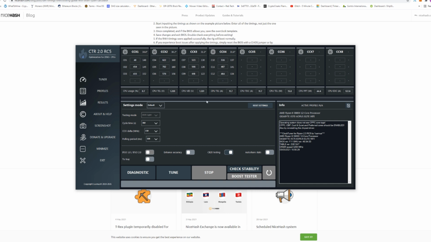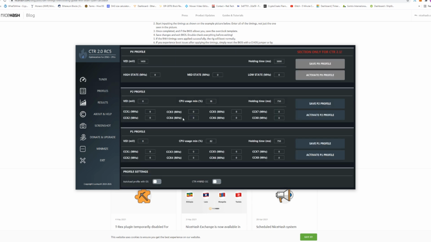It does take half an hour to an hour. It's different each time you run it, but it does take quite a bit of time. So just let that sit. It will do a bunch of tests over and over again until it's finally done. Once it is done, you'll just click on profiles. And then this one will be canceled out. It's a different version. So you're just going to click on save your profile.